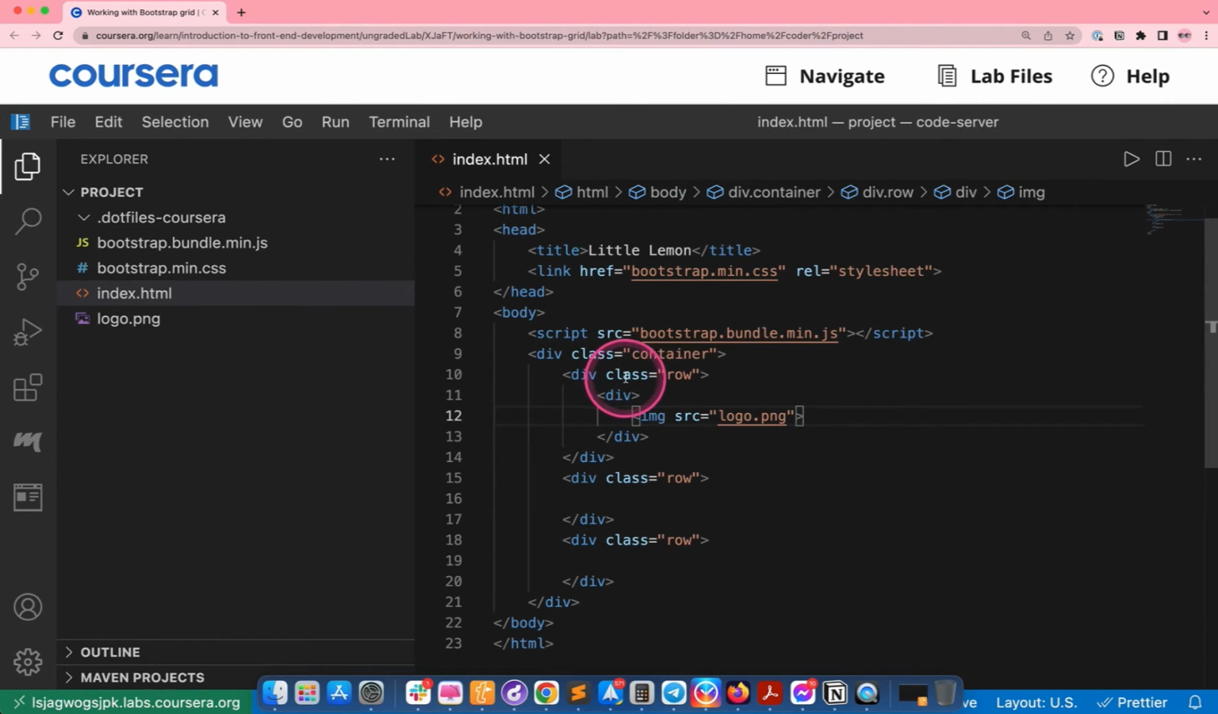Okay, so they said that the first row will contain the little lemon logo, so we need to add a div element to the first row. So this is the first row, and then it says to add another div element, which is going to be the preparation for the logo, which I already added. And for that div, we need to add the column or col-12 class. Okay, so let me add.